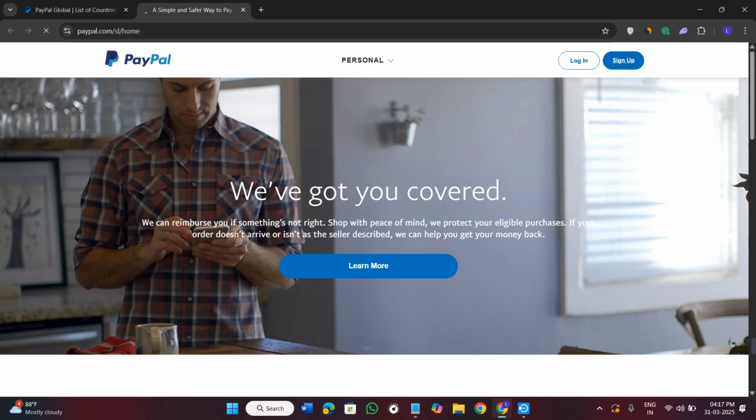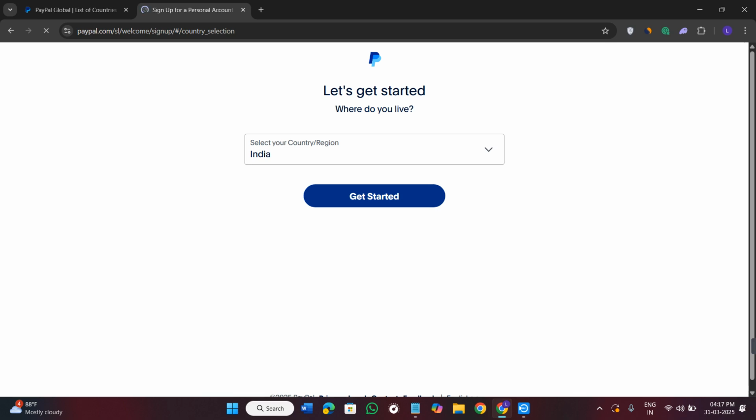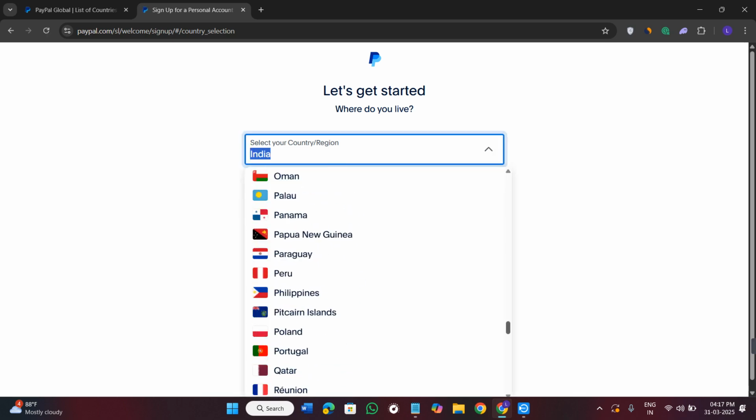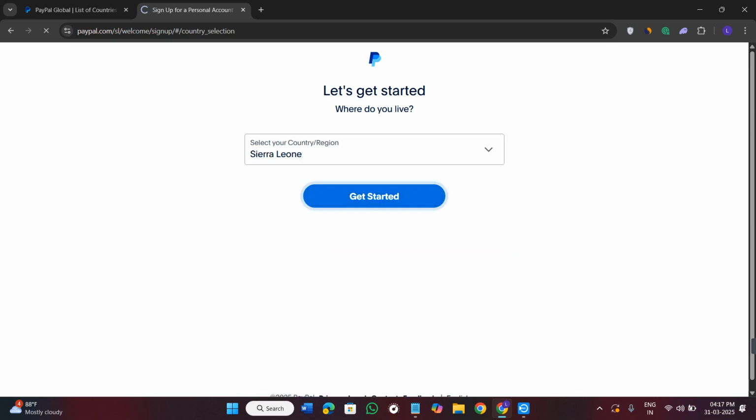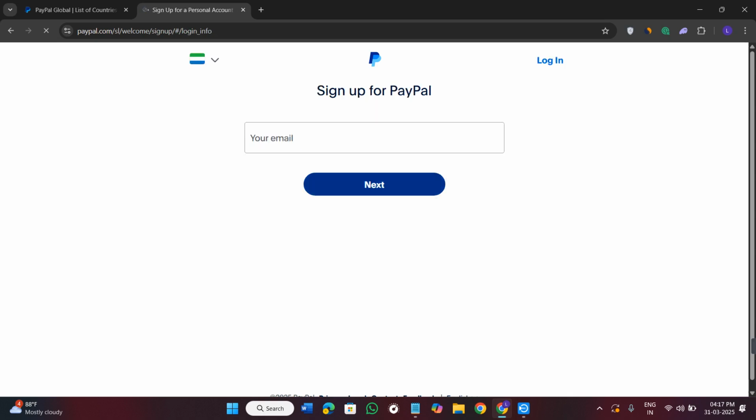So click on the sign up option in the top right hand corner of the screen and select your region again. So over here you need to click on this drop down menu and select your country again, then click on get started. Now provide your email address here and press next.